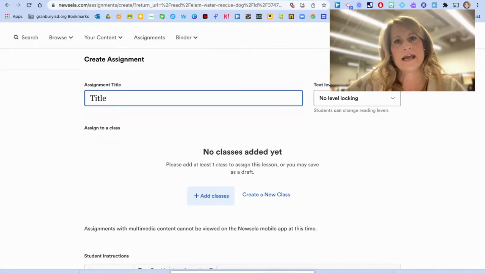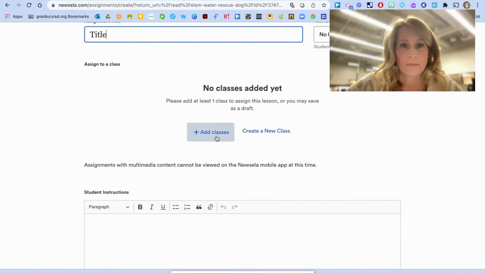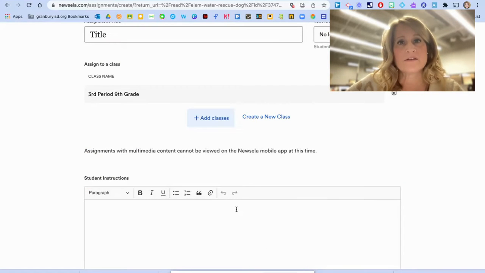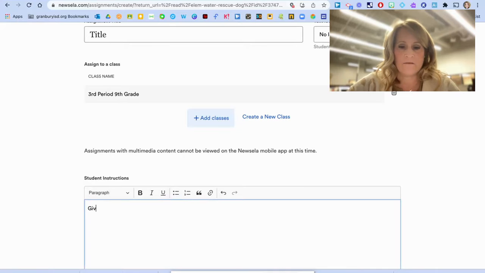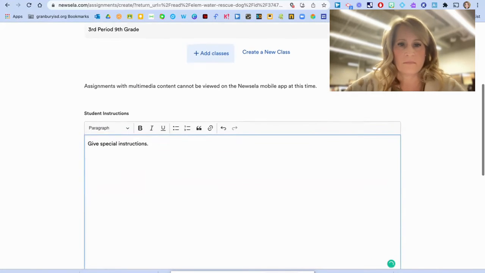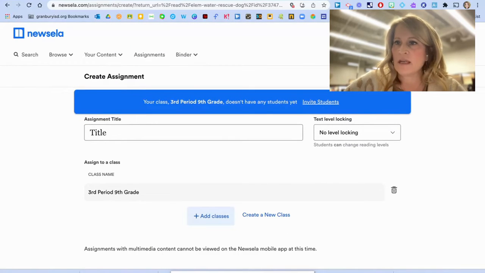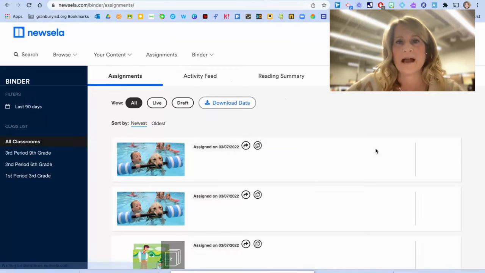Once you choose to assign it, you're going to create assignment, give it a title. You can leave it over here on text level locking. You can leave it at no level locking. What this allows your students to do is to change the reading lexile for themselves to match their differentiated needs. You can add classes and select which classes are to receive this assignment. You can give special instructions here. You can format that to some degree. And then you can come over here to the top right and choose Assign. And that will go to the class that you've assigned.